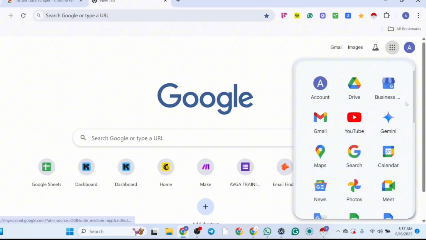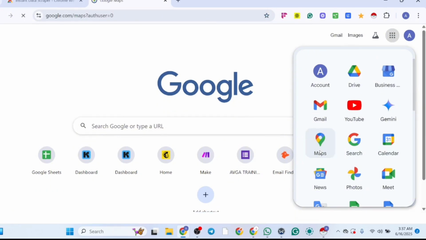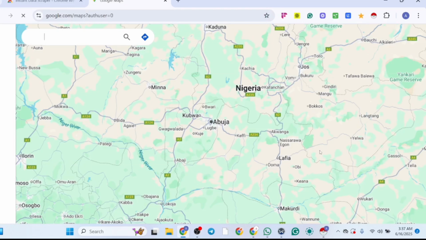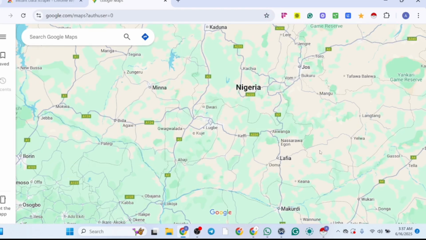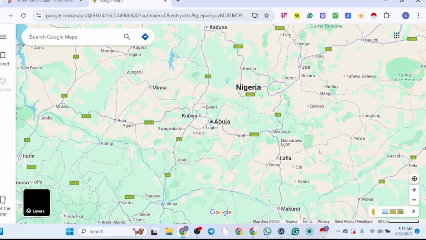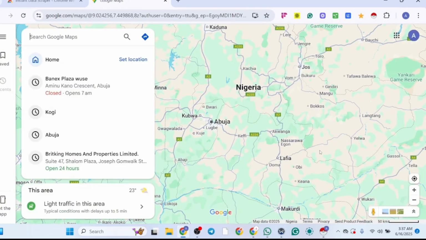So what you are going to do is to search for Google Map. Okay, this is it here. So this is Google Map. You click on it. I'll show you how you can generate leads. When I tell you leads, in this case we are going to be targeting real estate. You have to have a niche if you are trying to work with a particular industry. Okay, you need to have a niche.